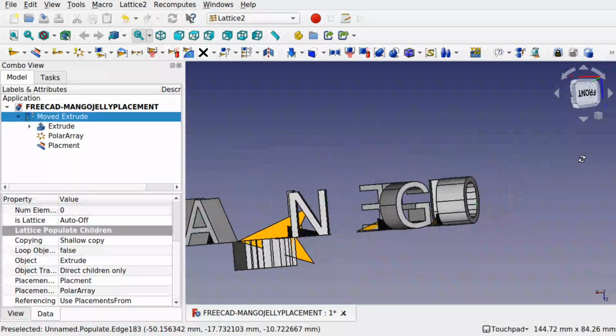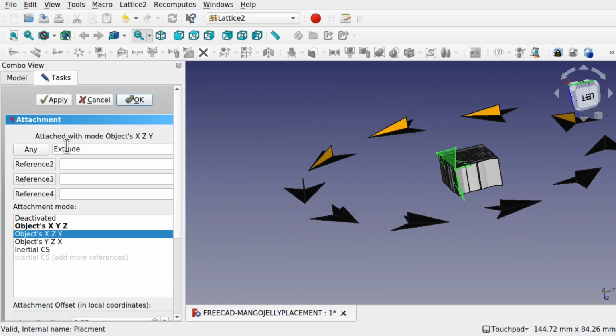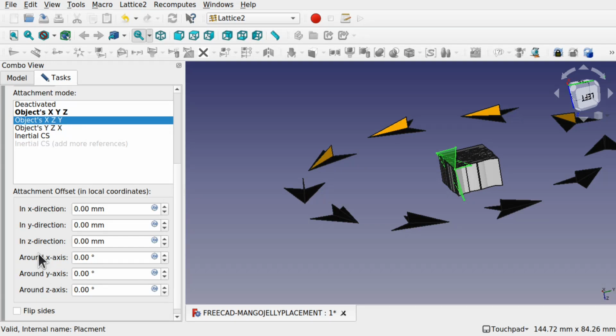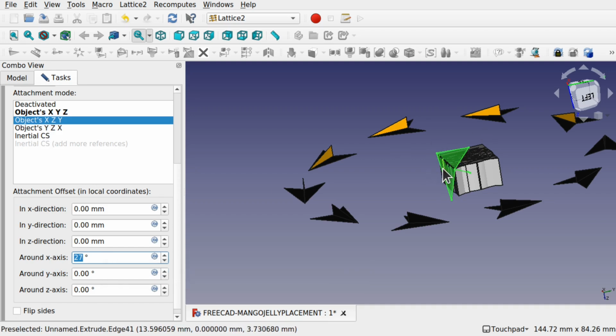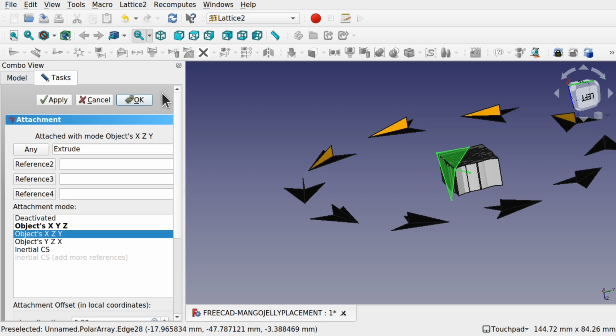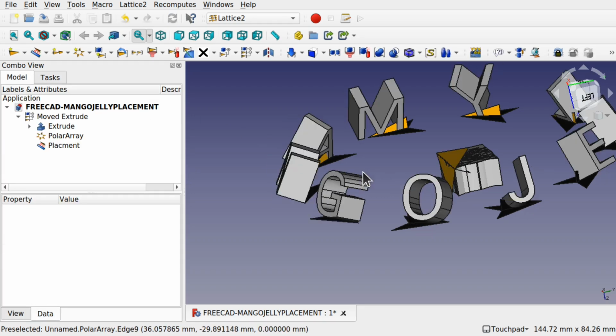So we've added that placement in there. If the placement isn't correct, we can go back into that placement and change where it's going to be positioned. Also remember, we've got the rotation here, so we can rotate the placement. So you can see it here, it's rotating around this x-axis, which will give us a different effect. So if I hit OK and hit Control R, these are now angled upwards.